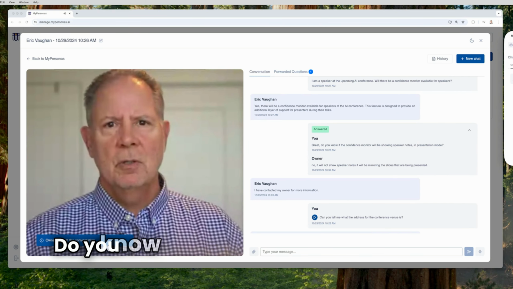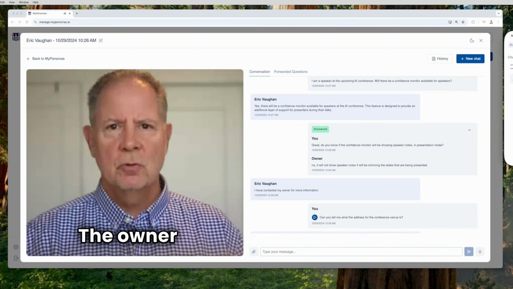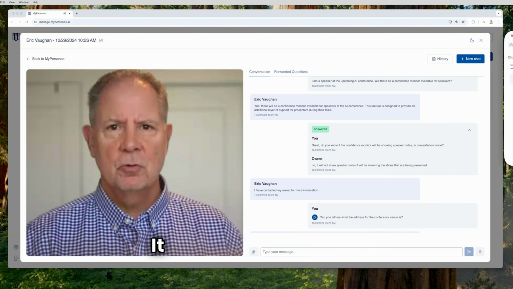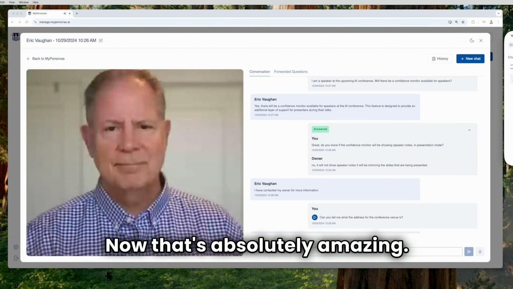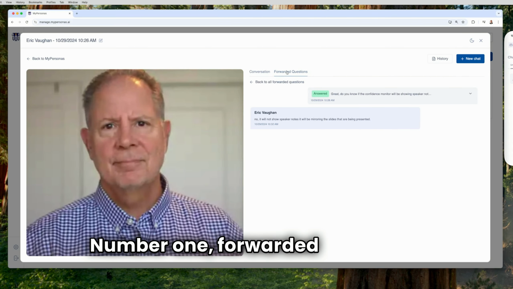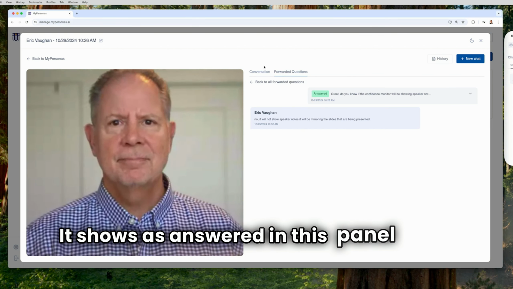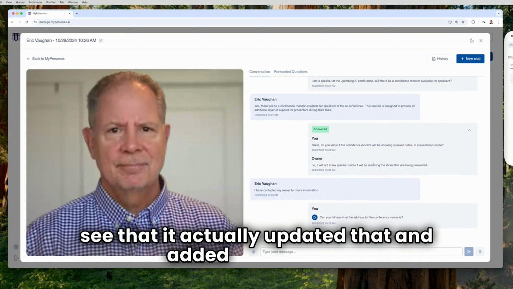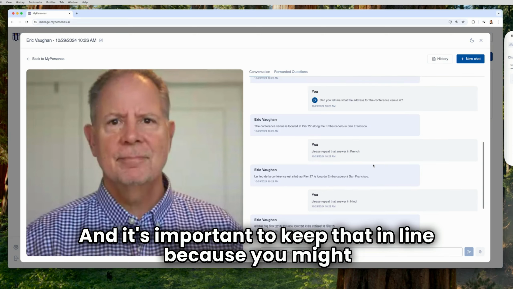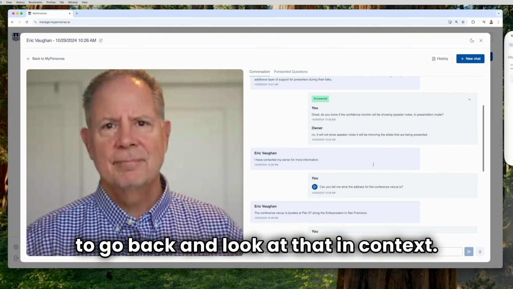To the question, great, do you know if the confidence monitor will be showing speaker notes in presentation mode? The owner replied, no, it will not show speaker notes. It will be mirroring the slides that are being presented. Now, that's absolutely amazing. So several things happen. Number one, forwarded questions. You can see the answer now shows us answered it in this panel. In line, you can see that it actually updated that and added the answer. And it's important to keep that in line because you might have a long conversation with a MyPersona and you want to go back and look at that in context. So there it is there.